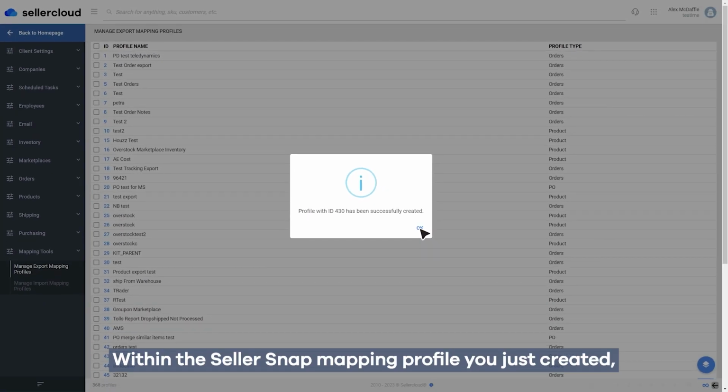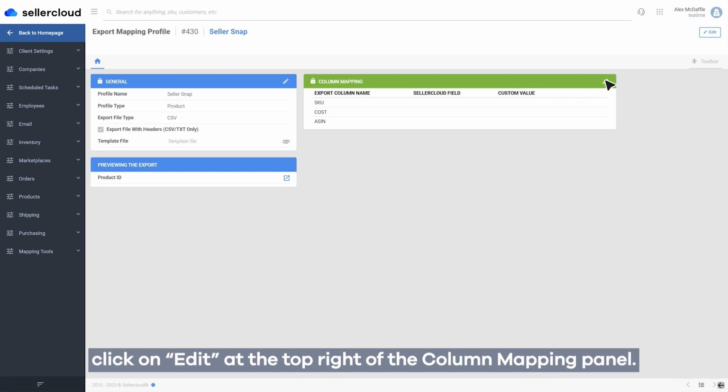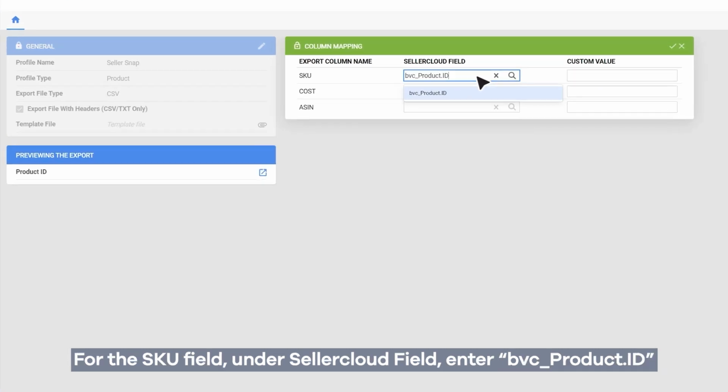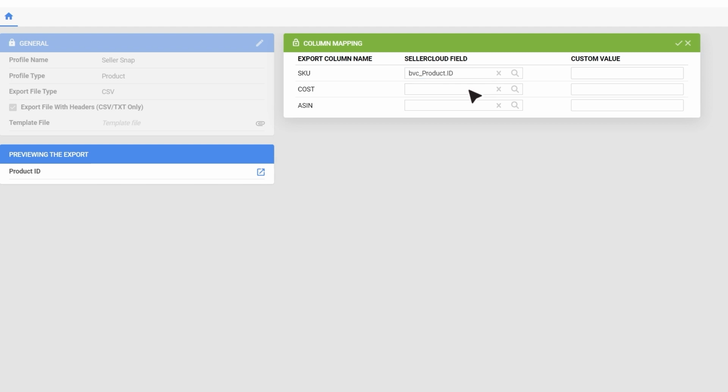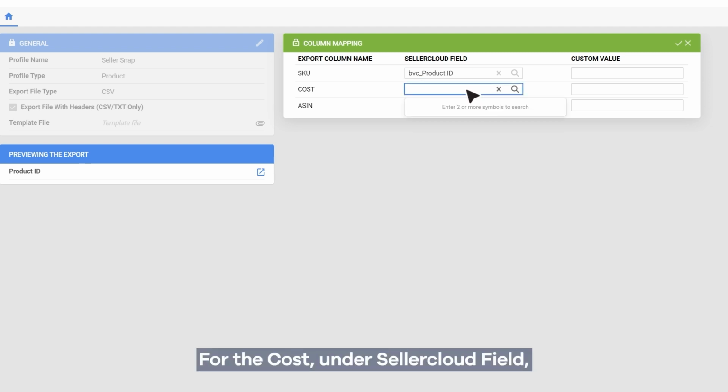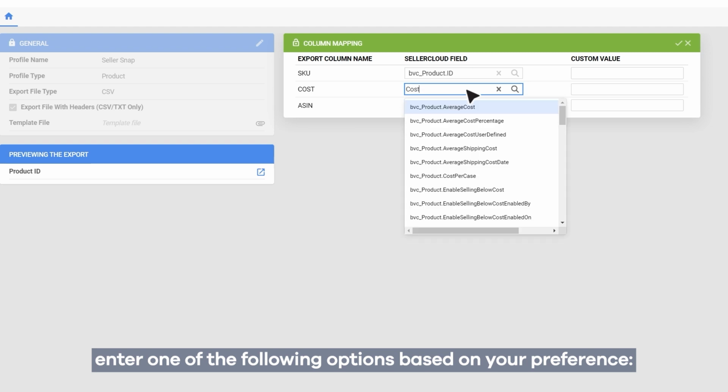Within the Sellersnap mapping profile you just created, click on Edit at the top right of the column mapping panel. For the SKU field, under Sellercloud field, enter BVC_product ID. For the cost, under Sellercloud field, enter one of the following options based on your preference.